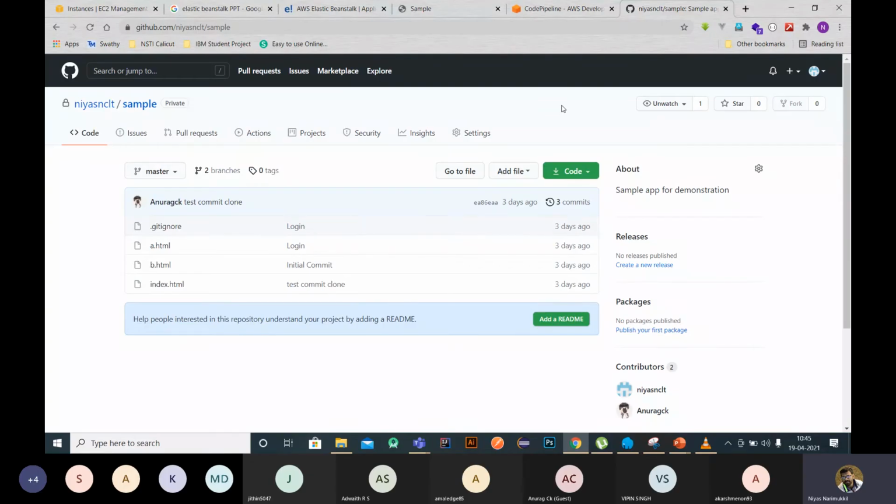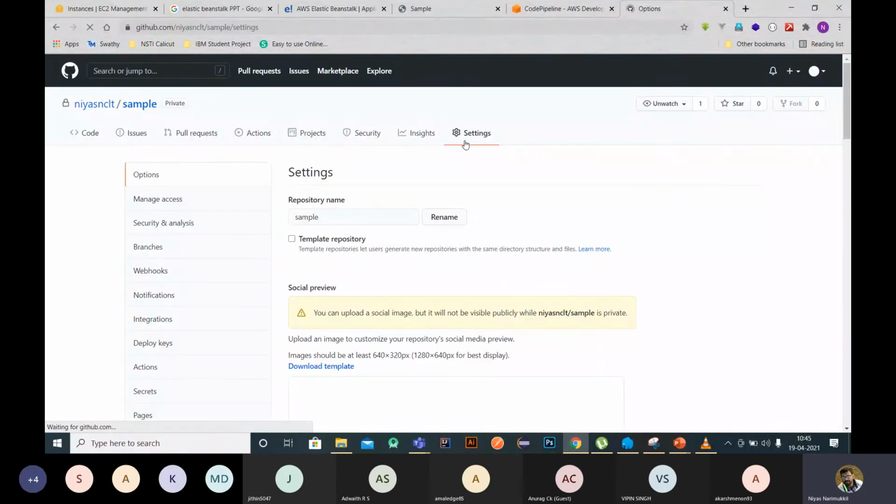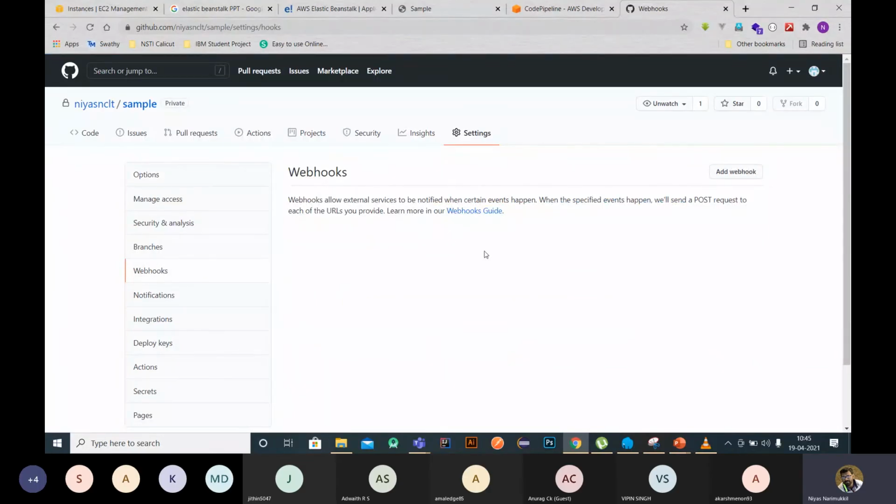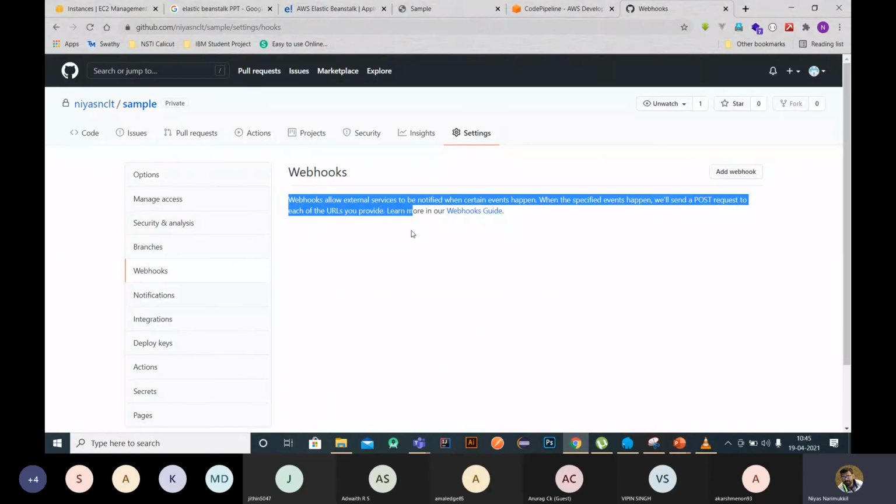The second method is webhooks, right? In order to set up webhooks, you can go to GitHub. Under GitHub, you can see settings. I'm talking about the webhooks, okay? Under settings, you can see webhooks here. The description is already given here, right? It allows external services to be notified when certain events happen.